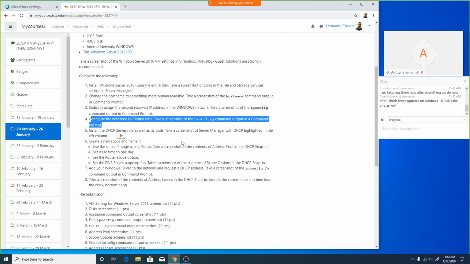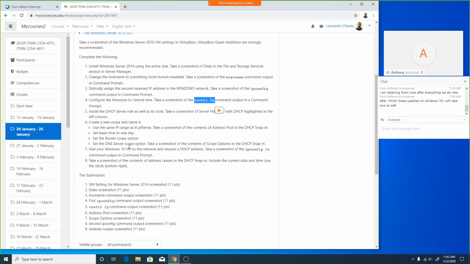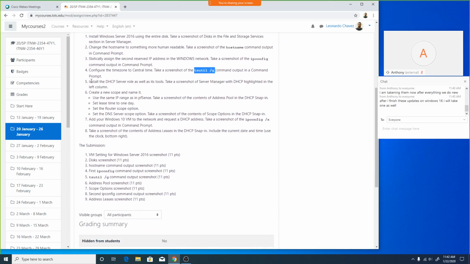Configure your time zone. Use the command prompt to do this using tzutil. Take a screenshot of that. And then on your Windows server, install the DHCP server role. Y'all know how to do roles, right? I don't have to go through that. We're good? All right.